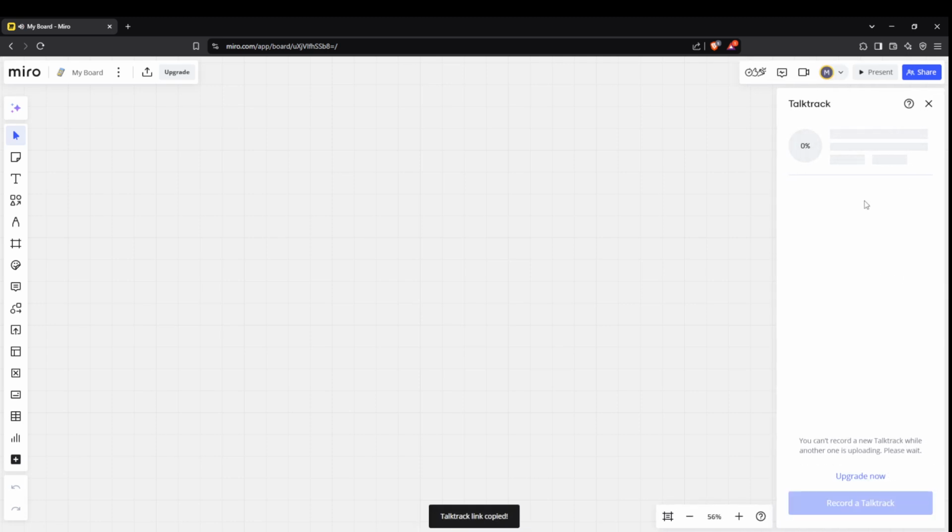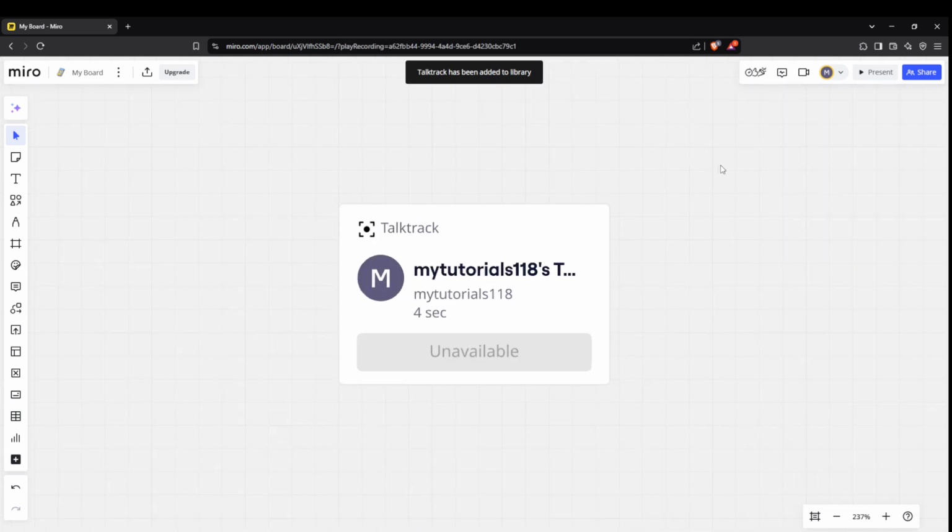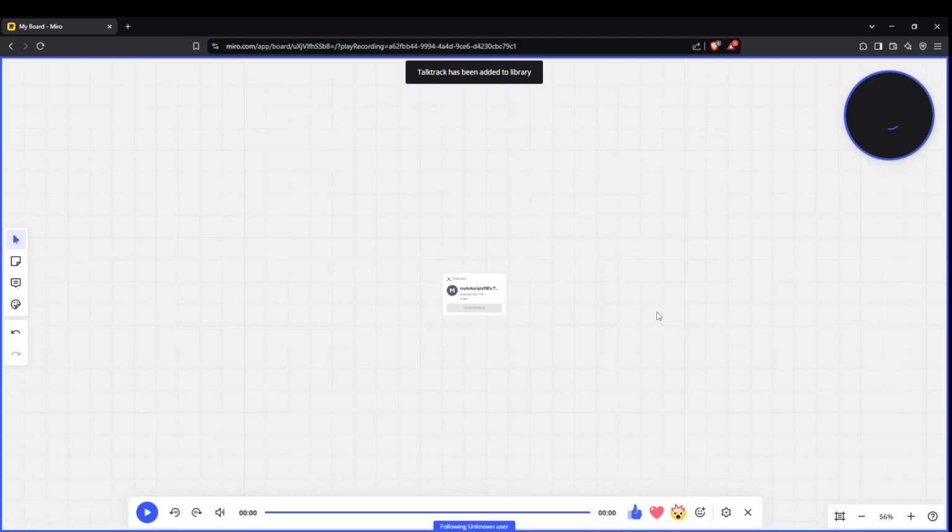This allows you to watch through your presentation, ensuring everything is as you intended before sharing it with your team or audience. And there you have it. Recording a talk track in Miro is as easy as following these steps, and with practice it will become an indispensable part of your collaboration routine.